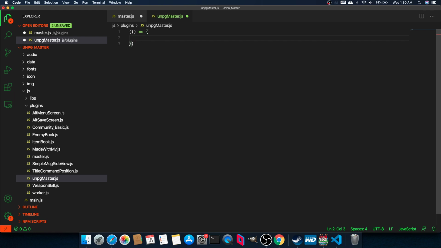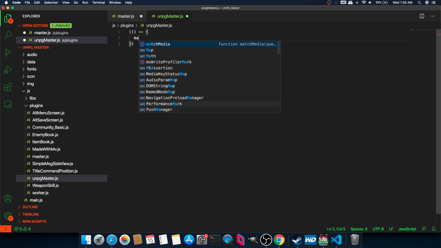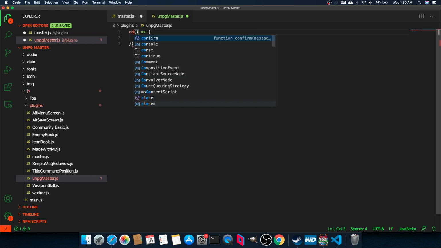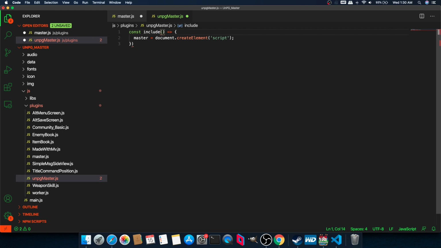Okay, so we're gonna do master equals document.createElement script. Okay, we're gonna make this a function. Const includeF equals, we're gonna do this. Master.src equals file, document.appendChild.